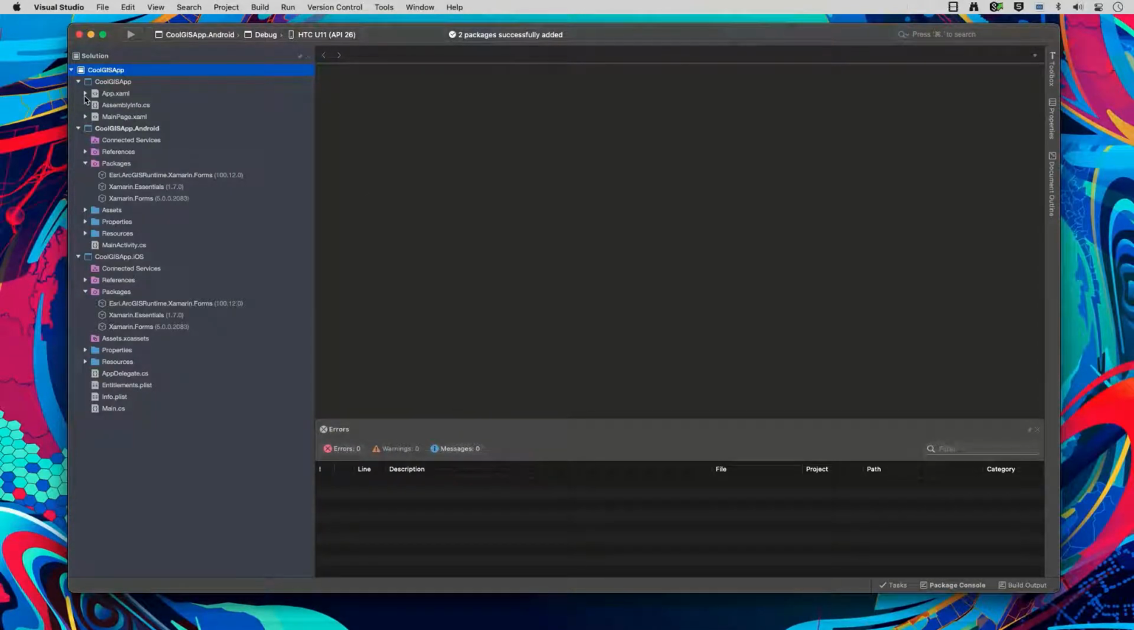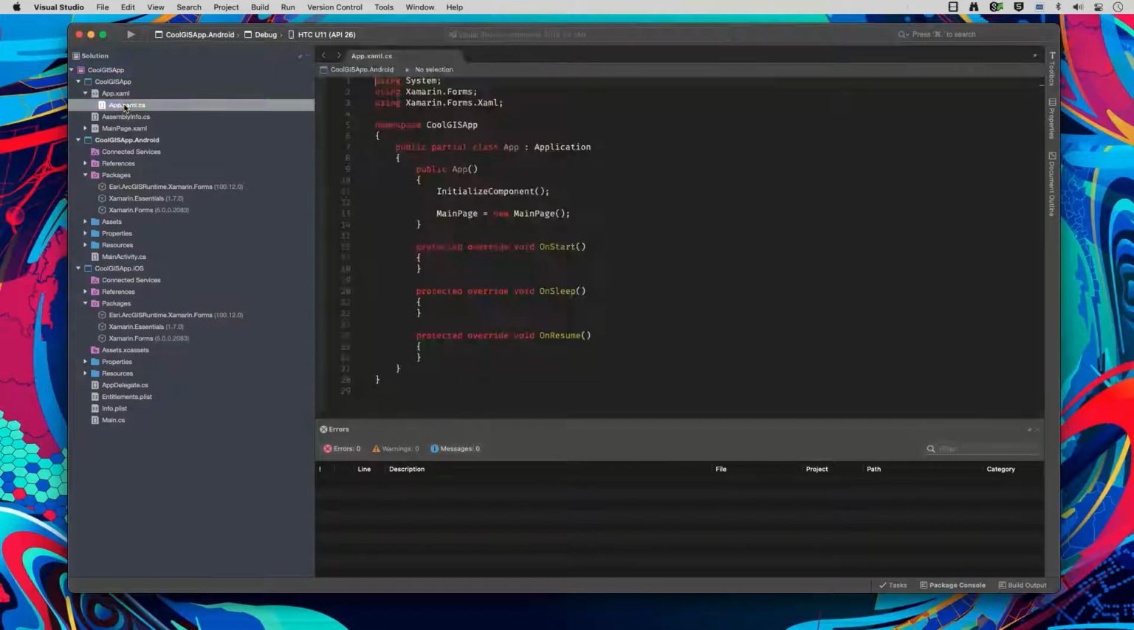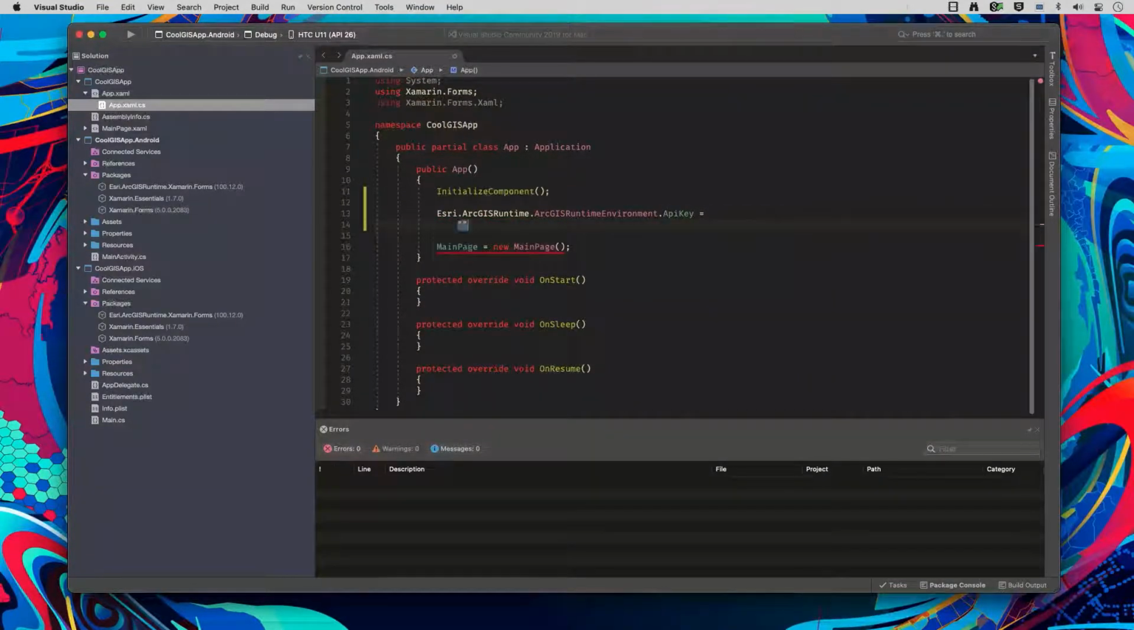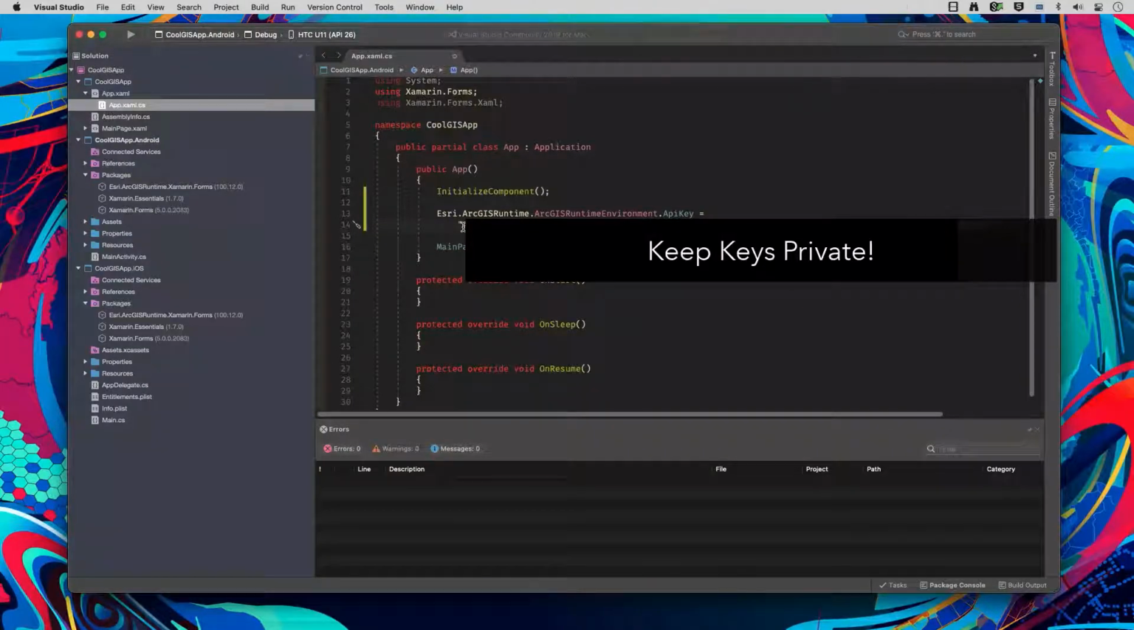Once you've acquired a key, open app.xaml.cs. After the call to initialize component, set the Esri.ArcGISRuntime.ArcGISRuntimeEnvironment.ApiKey property. This will ensure that the API key is set before the first page in the app is shown.